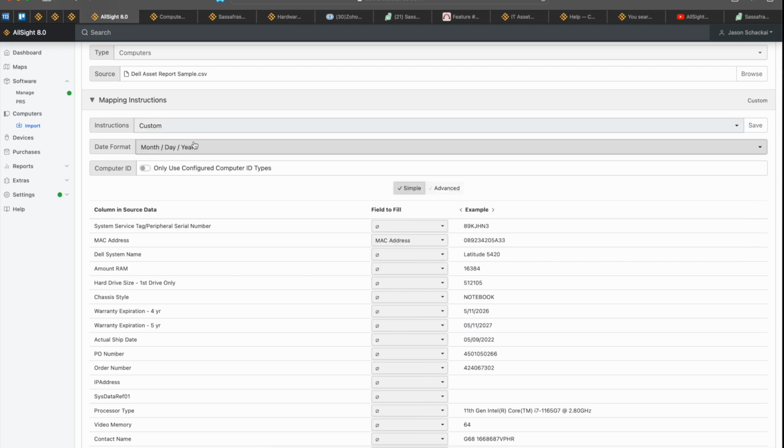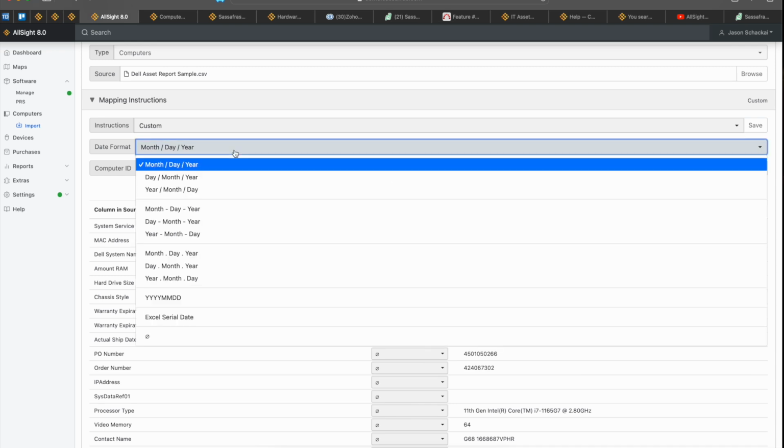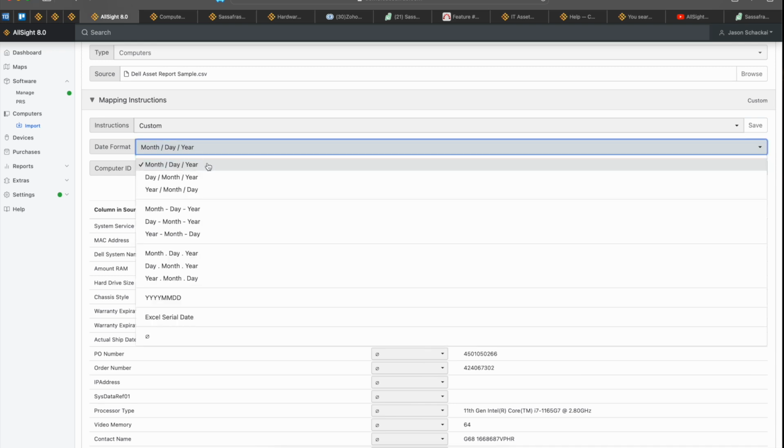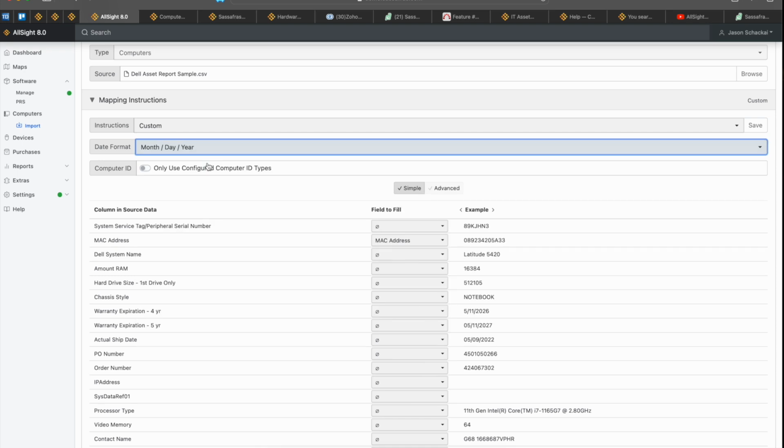In this case, I selected a previously saved map. I'm going to go back to custom just so I can show you the mapping process if you were to create a new map. And the other thing you can do up top first is change the date format, just depending on how the dates are formatted in the spreadsheet. Okay, I'm going to turn this option on to make sure that we're going to only use the relevant ID types when we import. Most of the time it's going to be either the MAC address or the serial number, but you may also have the computer name as your ID, and there's various other options as well.